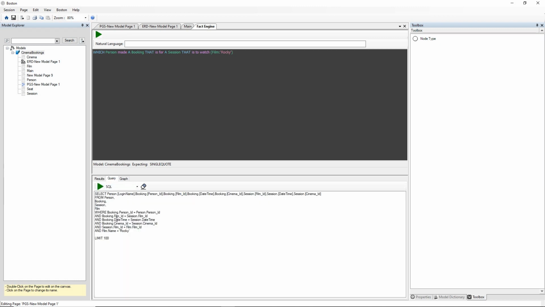The query in this instance is in SQL. If it was over a Neo4j database, this would be Cypher. If it was a TypeQL database, this would be TypeQL.